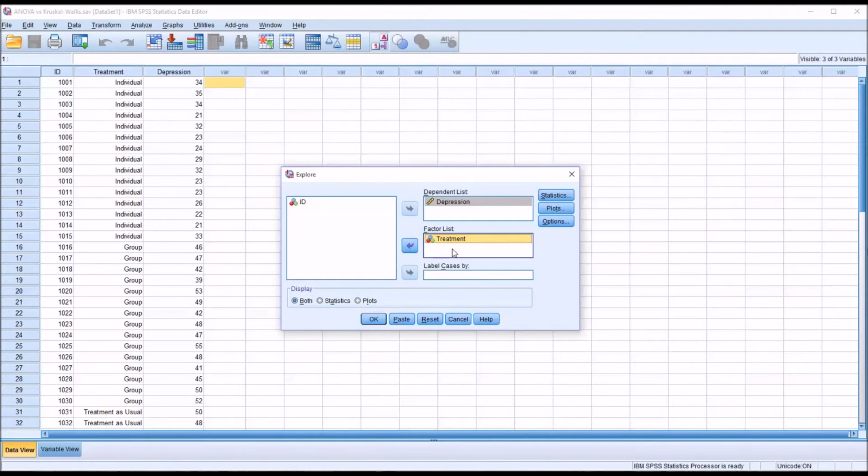Now it's worth noting here that depending on how you want the output to be configured, you don't have to move treatment over to the factor list box. You can also split the file. Either way will give you the same result. It's just a difference of how you want the output configured.